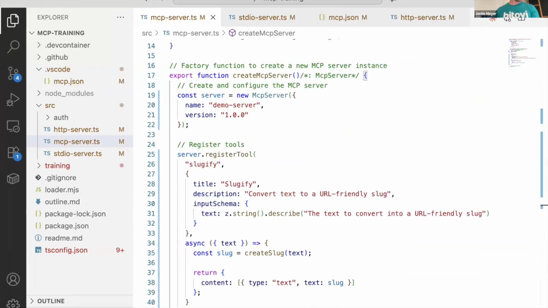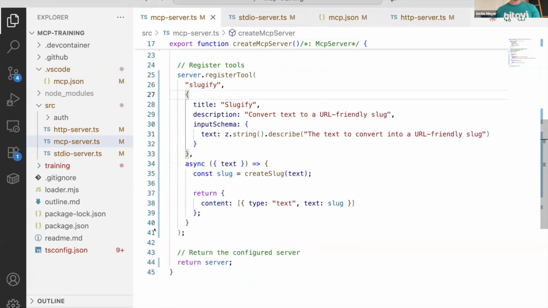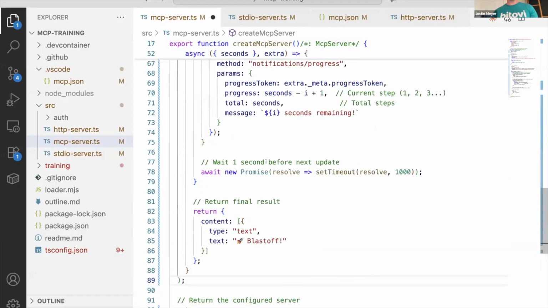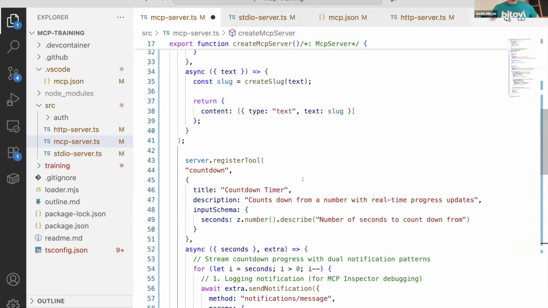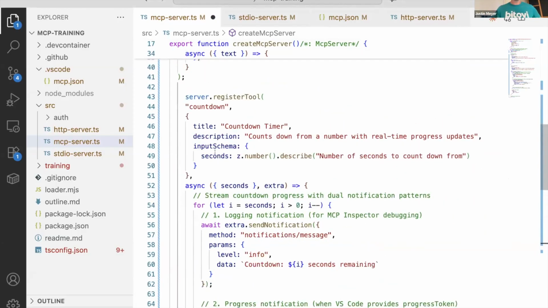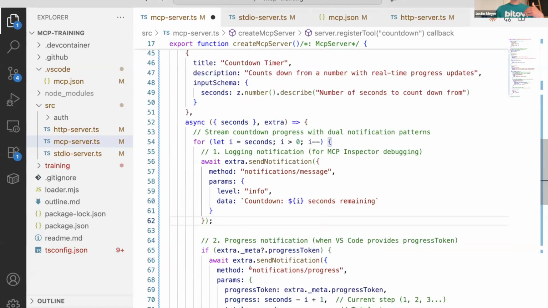And I'm going to add a new tool that does that countdown. Okay, copy that over, and I'll go through what it does. Okay. So here's the countdown tool. You give it a number of seconds, and it just loops through, and it's going to log messages every second. So these are the kind of notifications that you can see and use to debug, right?